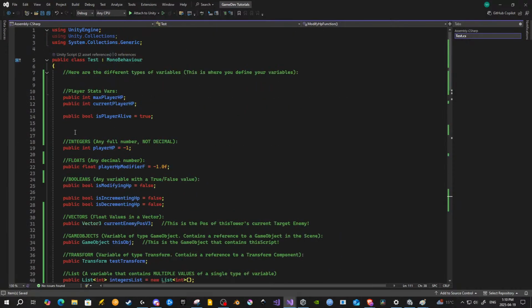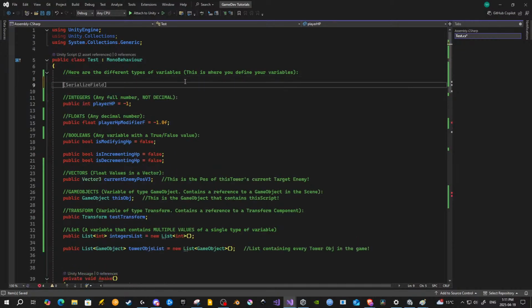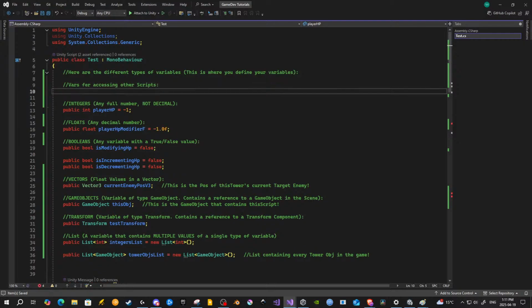So as I was saying, the variables I'm about to show you guys are going to be the most important ones, and they're the following. I personally call them variables for accessing other scripts. Right now we only have a test script, right? And as you can see here, it's public class test, right? So the moment we created this script, we created in the database of our game the test class, basically.